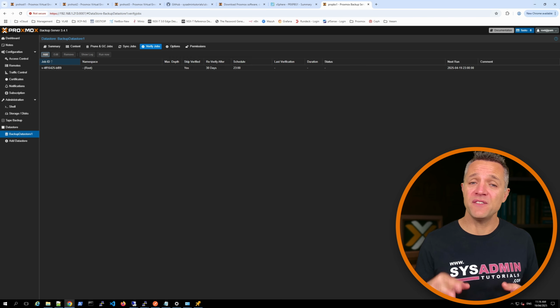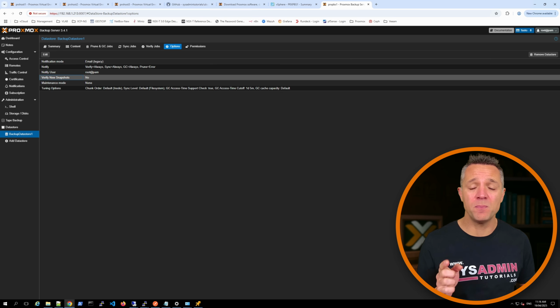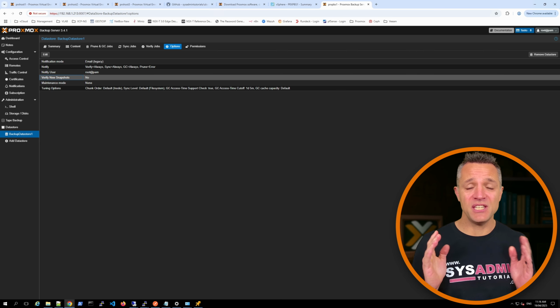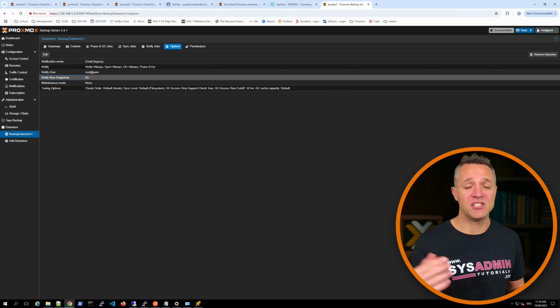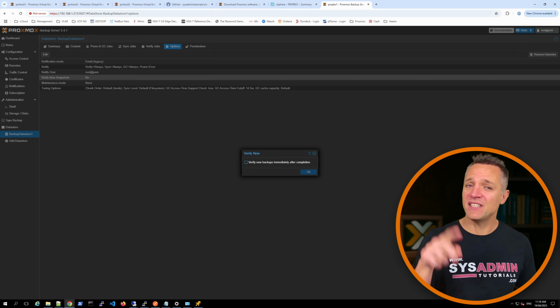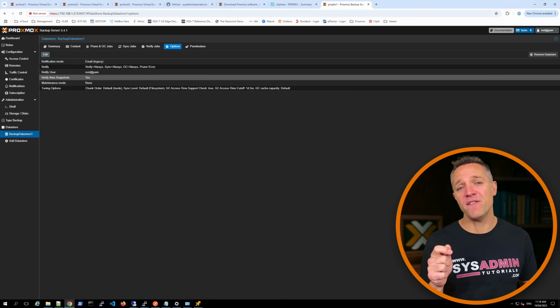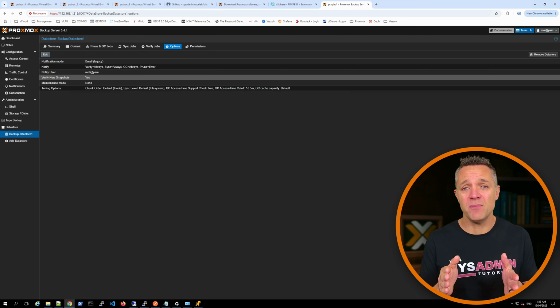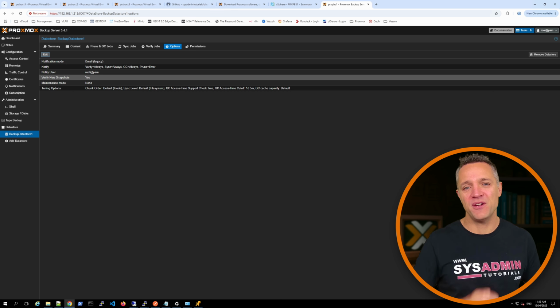There is another option for verification and that is in the Options tab. Verify new snapshots. Enabling this to yes will verify the job as soon as it completes. I'll turn this on. Now my jobs will be verified immediately after they run, and the scheduled verification job will re-verify them every 30 days.